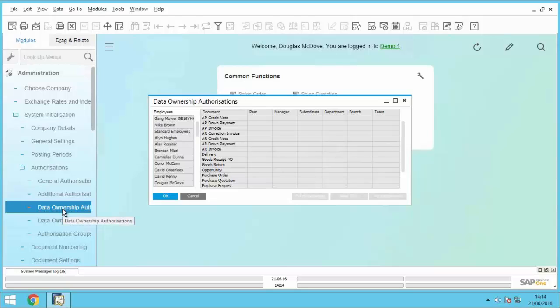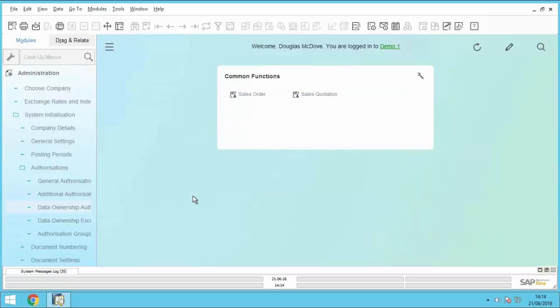We're not going to go into it, but it is possible to introduce a concept of data ownership. Where you would do that would be, for example, if you had several branches and the sales orders in one branch were not to be visible to users in a second branch. That's the kind of area where you would use data ownerships.